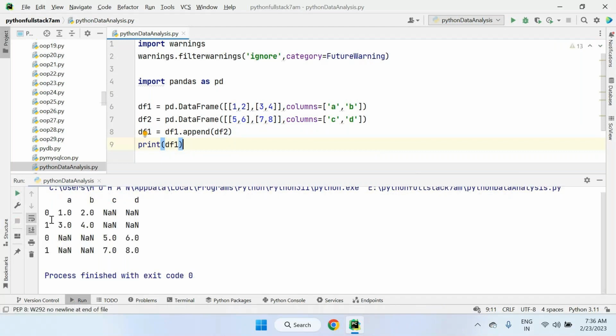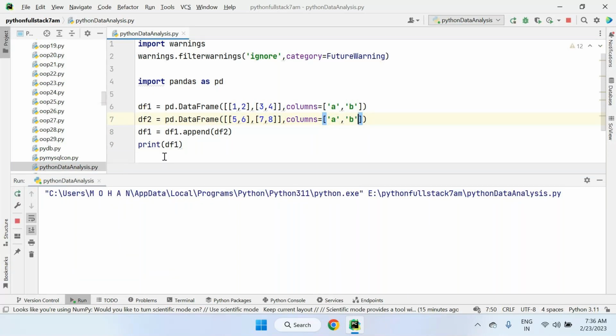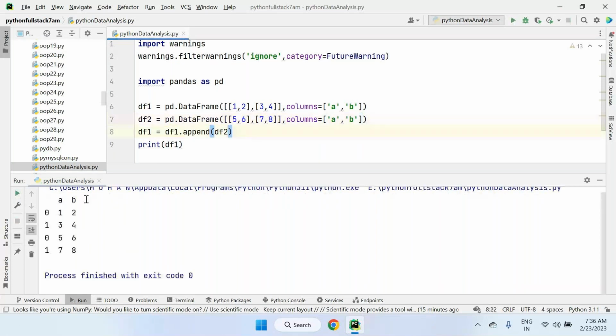Now you can see the moment when we take this here. Oh, what is the problem actually? Appending means the indexes are compulsorily the same, otherwise we get not a number. We are adding now. This time you can see the column names are the same. So A B we are appending, 0 1 2 0 1 0 1. We are added. This df2 is added to df1 only. So that's what we are appending here.